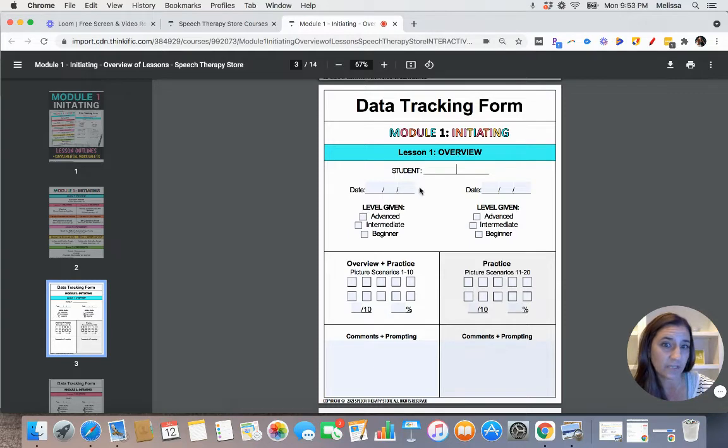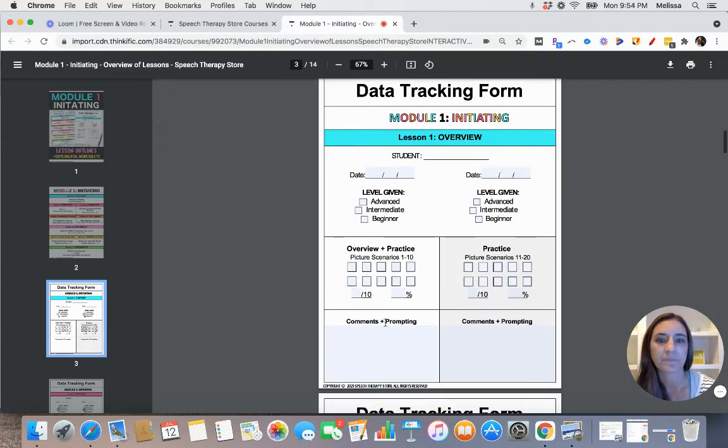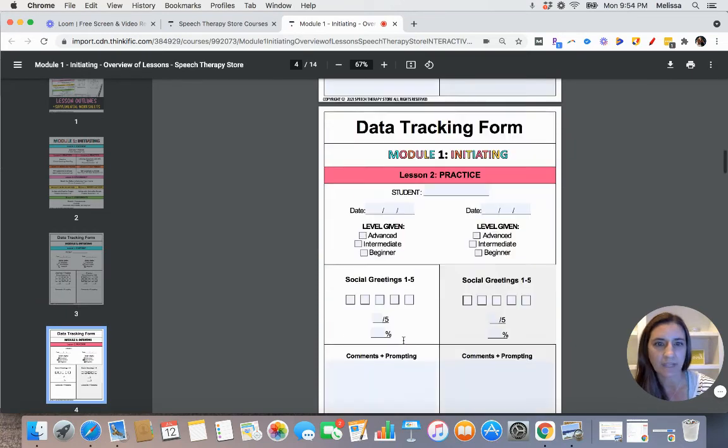What day did you do it? I have it broken up like you did the worksheets over 2 different lessons. And then what level did you get them? Did you get them the beginner worksheets? Maybe at a later time, you could try intermediate if they did well. You can leave comments and so on.